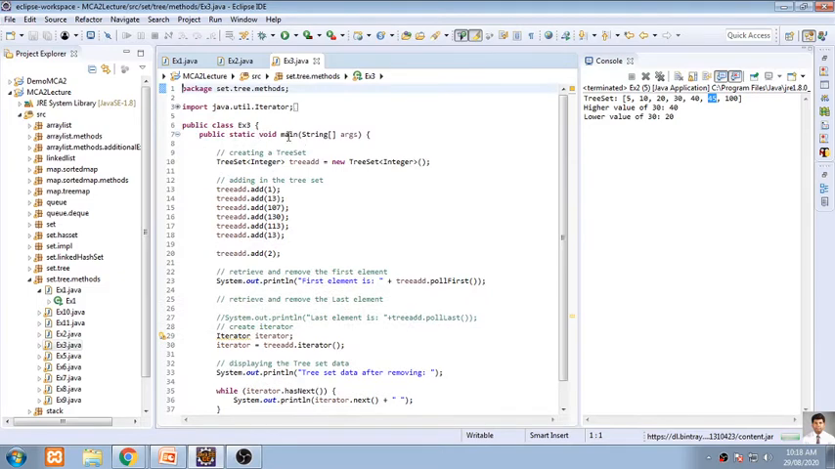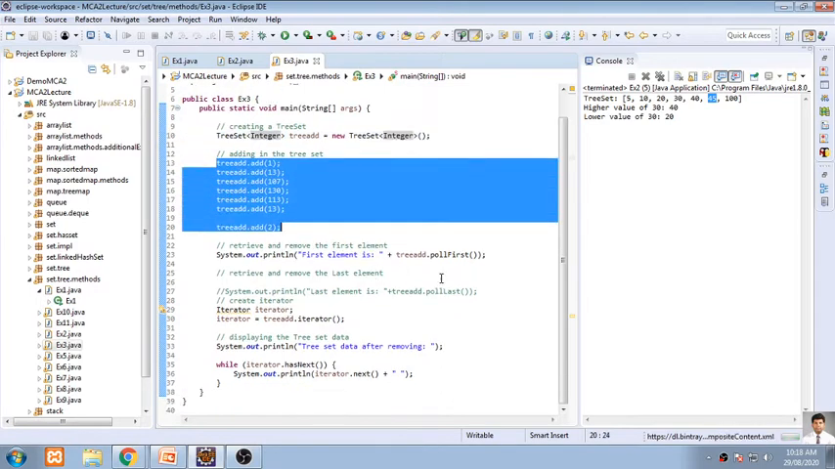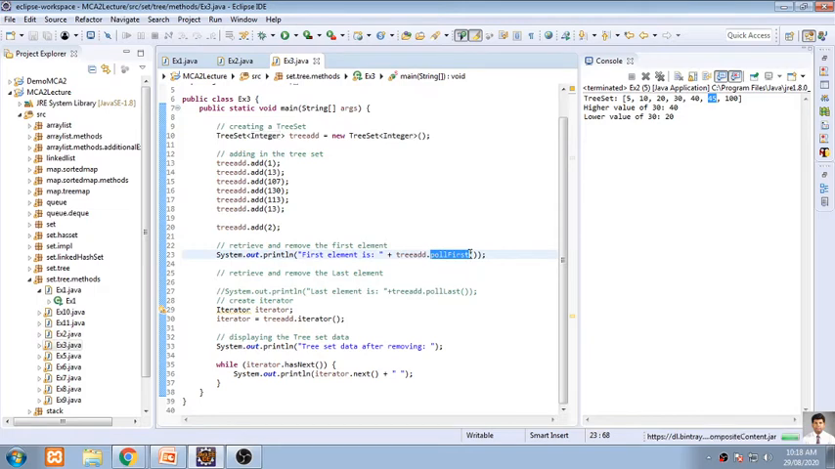Same tree set. In example 3, we have added integers to the tree set, and all elements are added here. Now I'll be using the pollFirst function. Poll means what? Removing the first element. Push means adding an element; poll means removing an element. So if I want to remove the first element, I will use pollFirst.